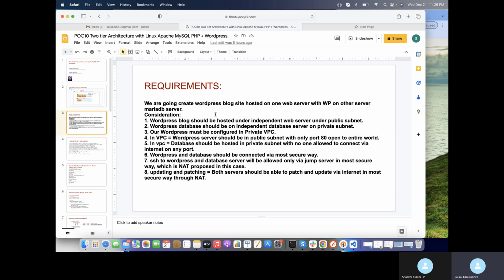So WordPress and the database should be connected in the most secure way. So that would be our NAT jump server, through which SSH to the WordPress and database servers will be allowed, only with the jump server, in the most secure way. And after that, we need to do updating and patching. Both servers should be able to patch and update via the internet in the most secure way through the NAT instance.